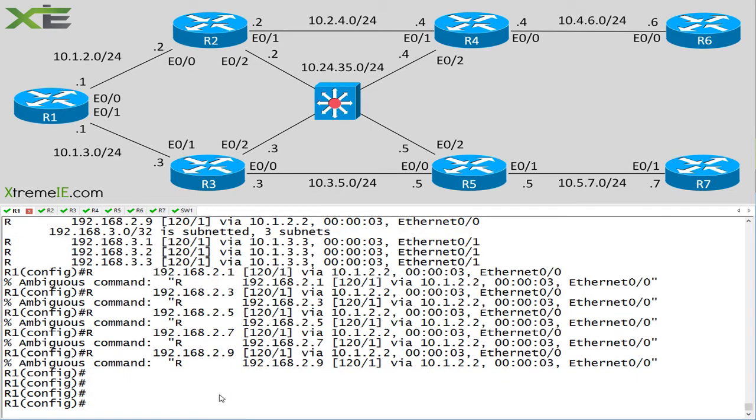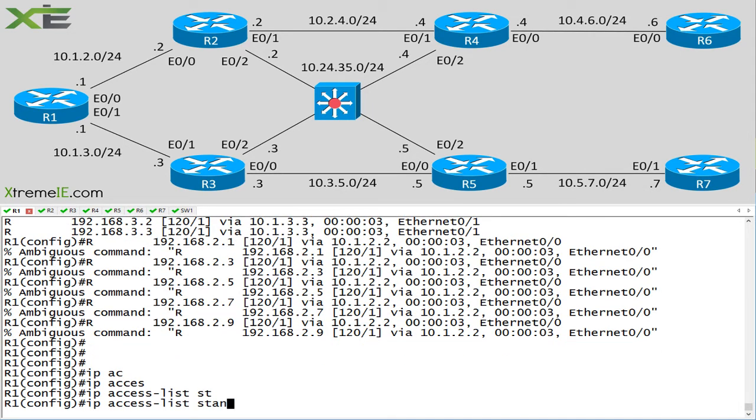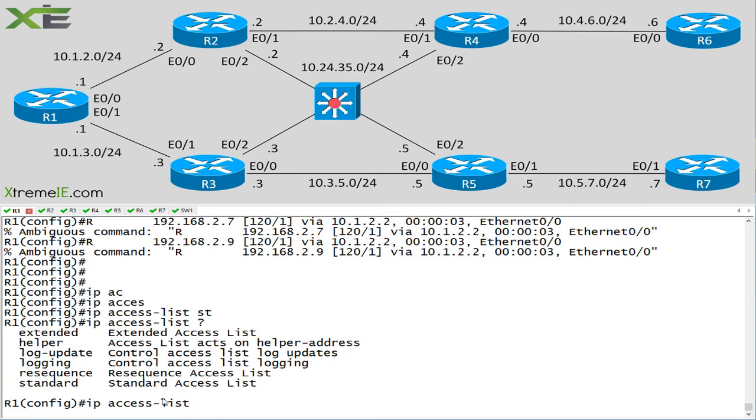I don't care who they come in from. I just want to block them all. Let's say IP access list. And what I want to do is I'm going to go ahead and say standard. Let me actually question mark my way through this to show you guys. So I would say standard here, and then I'm going to give it a name.